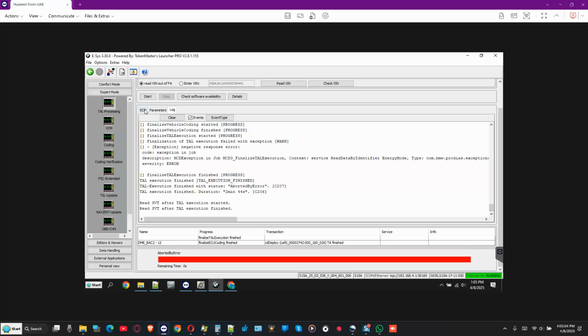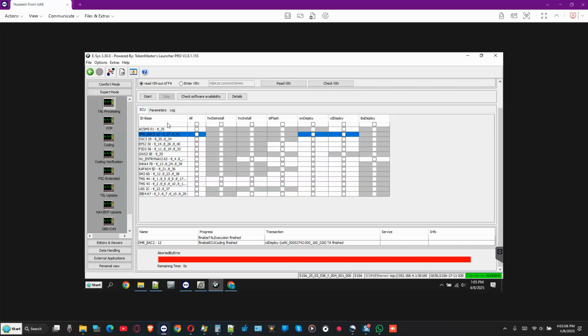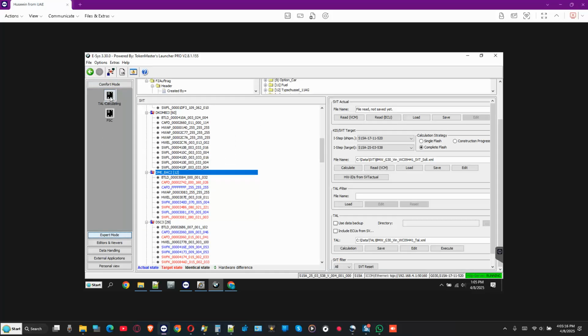We're going to go out here, uncheck this. We're going to go back to comfort mode. Click on that, click on tile calculator. We're going to click on read ECU. Let's see if the files are written, all black. Yes, the DME is restored. There it goes. Blue.